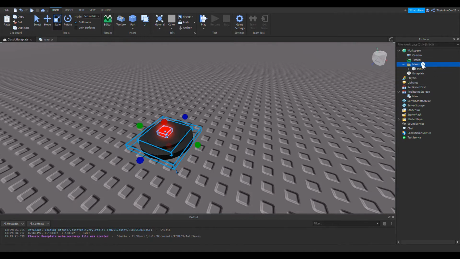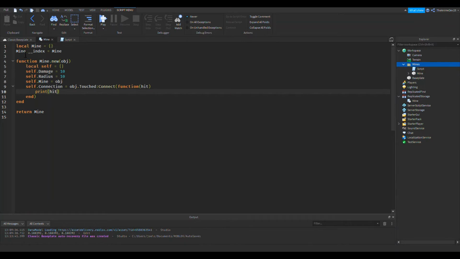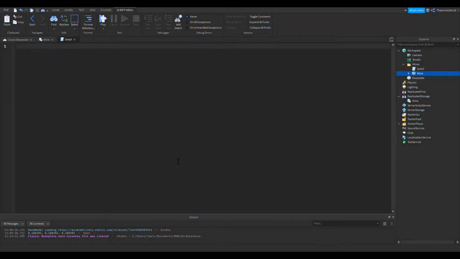And I'm going to add a script. So let me just remove hello world, we don't need that. And within the script, I'm going to make it so it iterates through all the children in the folder, and it's going to create an object. So it's going to call this mine.new function, and it's going to create an object for every mine that's in this folder. So to do that, I actually need to get this module script.